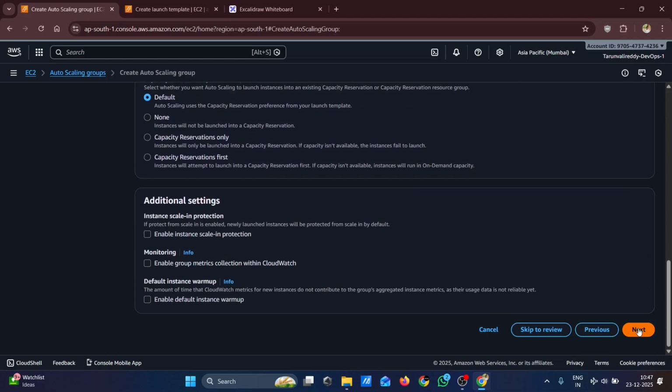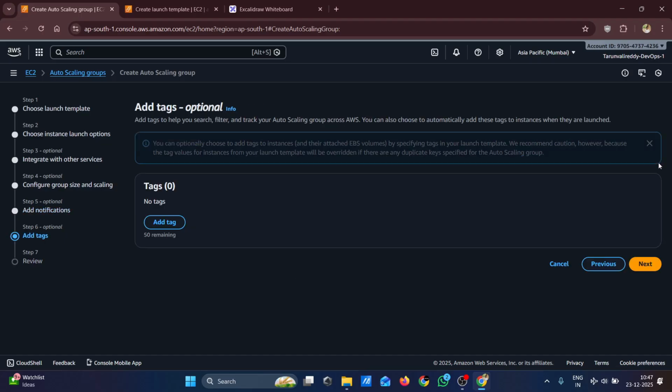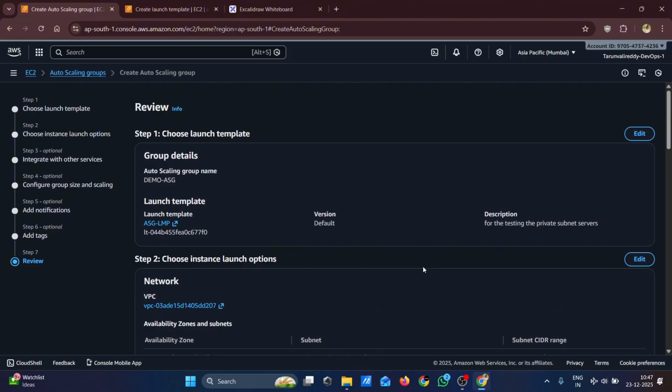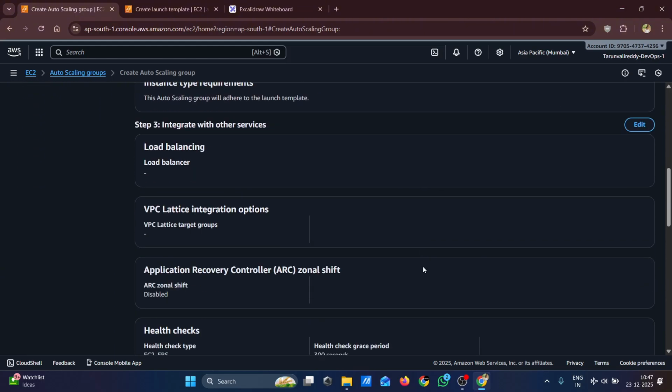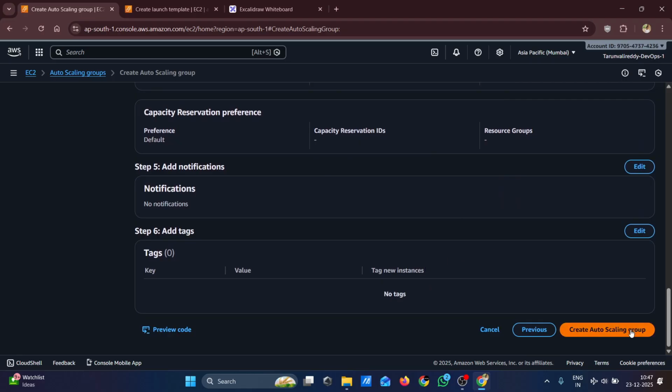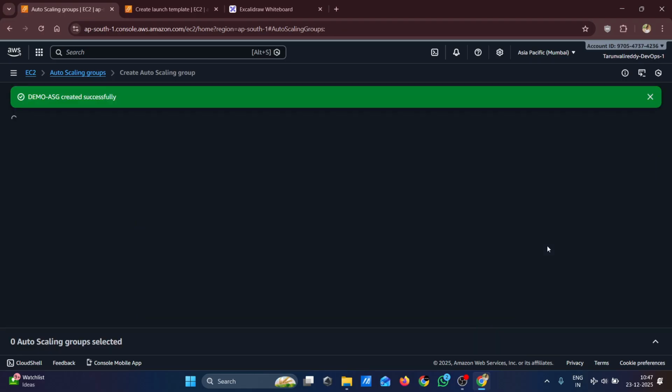Now simply click next. Here we can see what we are going to create by using this auto scaling group. Now click on create auto scaling group.